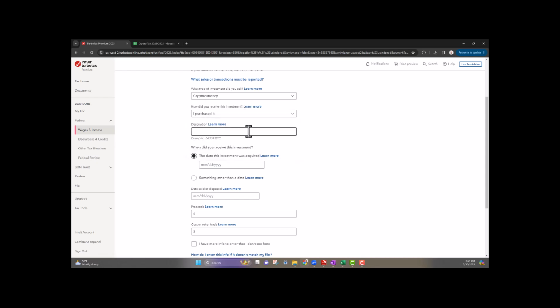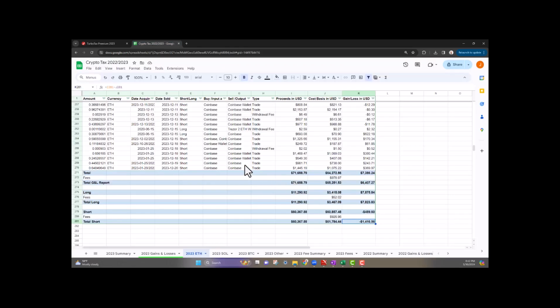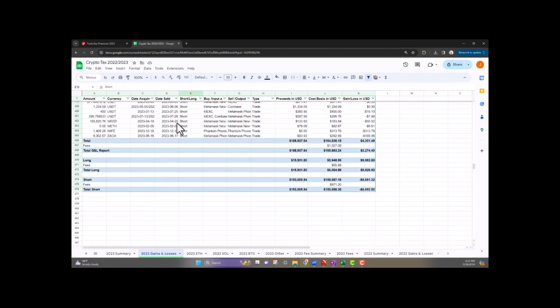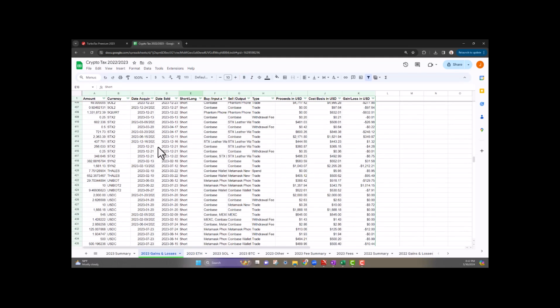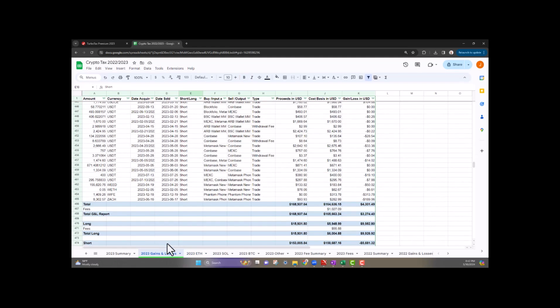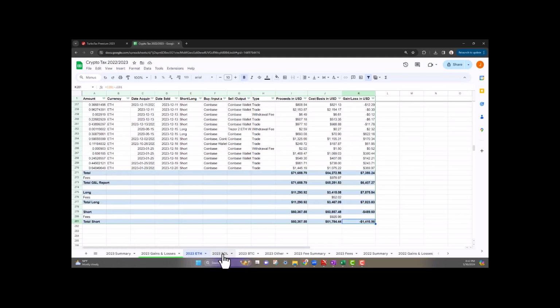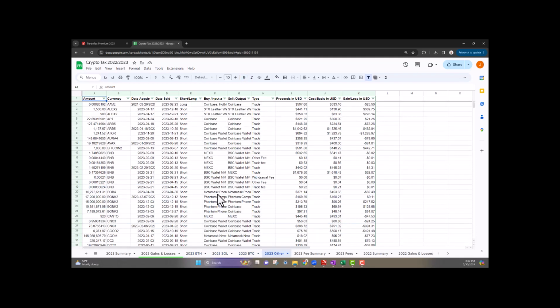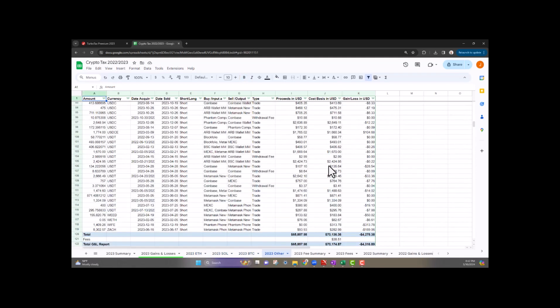And then description. So what's going to happen here is I've got this report that I pulled, and this is how we pull our final reports and we break things out. So I've got my 2023 gains and losses, everything in one sheet here. And then I've got this broken out into the three biggest holdings or sales that I had throughout the year. So ETH, Sol, Bitcoin, and then I lumped everything into an other bucket.